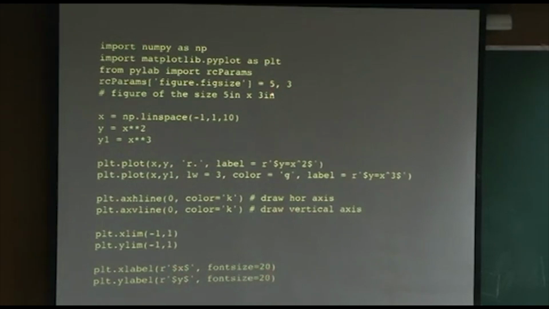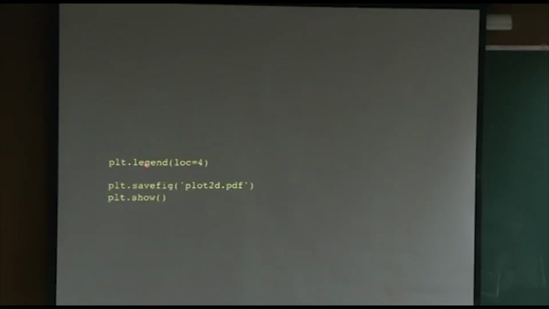Font size for this, size 5 inch by 3 inch, this is a good size, and I will put the legend at some location. So, location 4 means right corner. So, you can control where you want your legend to be. If you do not do it, then Python will decide, but we can also control.